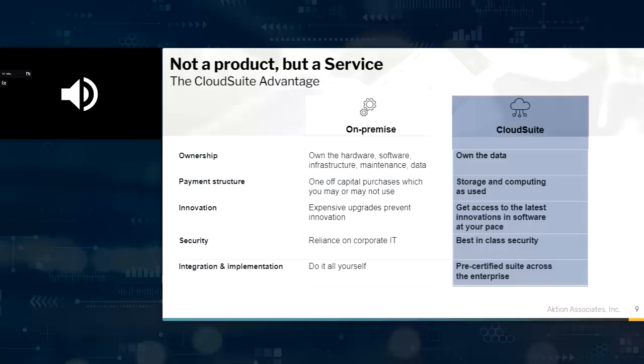It's not a product, but a service. Again, this is the CloudSuite advantage. When it's on-prem, you own the hardware, the software, infrastructure, security, maintenance, et cetera. With CloudSuite, you just own the data. Payment structure: one-off capital purchases versus storage and computing as used. Innovation: get access to the latest each month. Security: best-in-class security versus relying on your own IT department. And integration and implementation: you're really on your own, whereas with CloudSuite, there's a predefined suite across the enterprise.